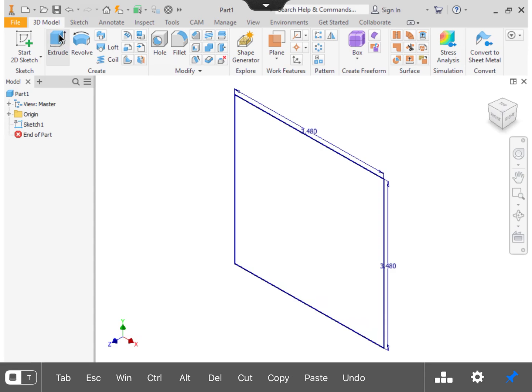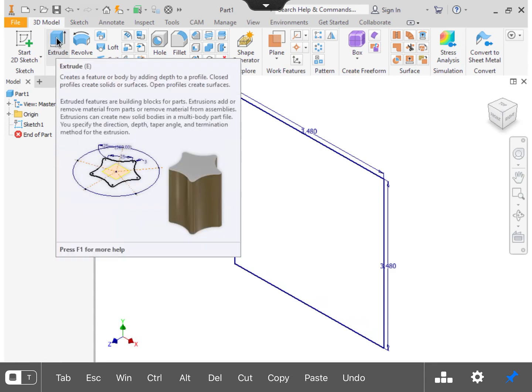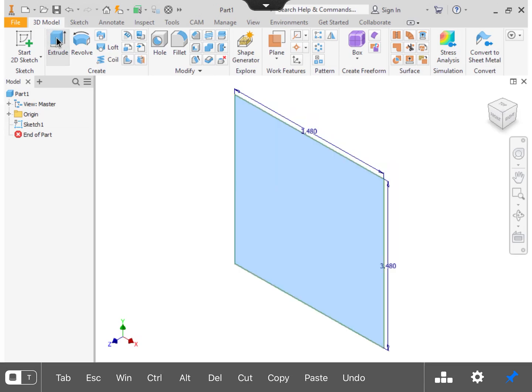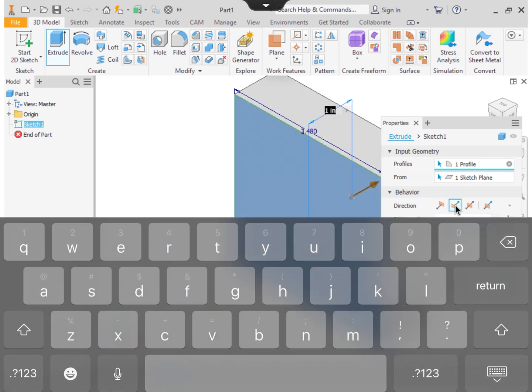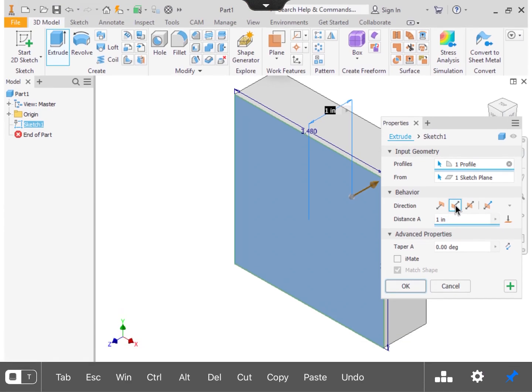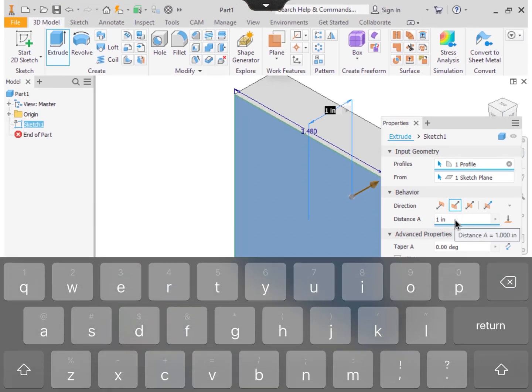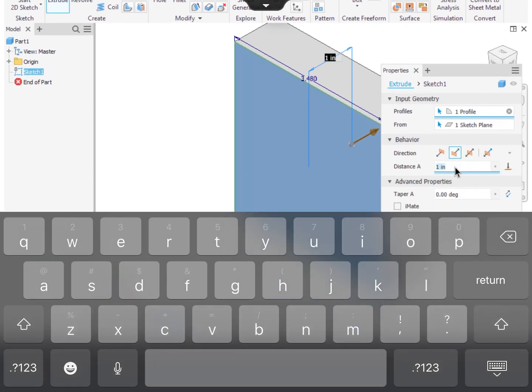And now I'm going to try to use a new tool called Extrude. When I click Extrude, because I've drawn only one shape, it's already selected that profile for me. It is currently poking out of there. I want to change the direction right here and tell it to be flipped so it goes the opposite way. And then I need to change the distance.